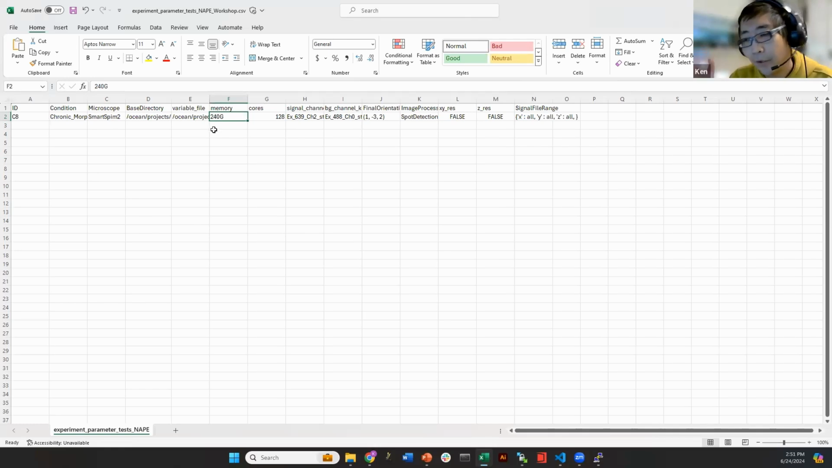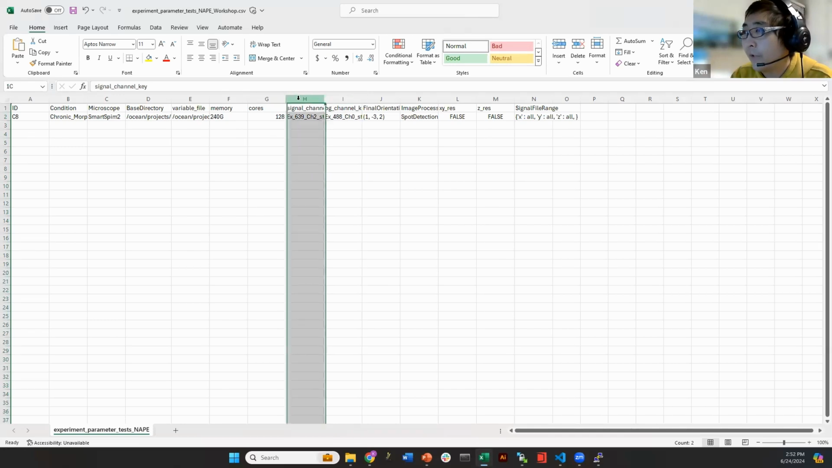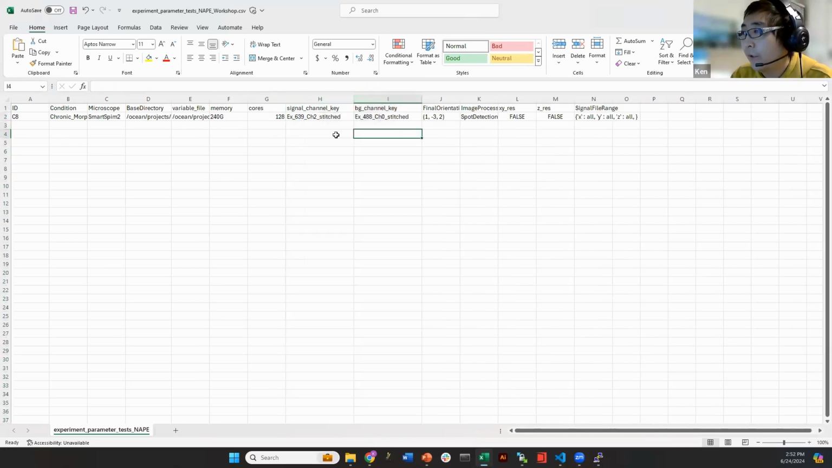If you are going to be requesting a regular memory node, use 240 gigabytes as memory and 128 as cores. The signal channel and the background channel specify which image channel will be used as the signal or the background. As we explained, the EX488 channel will be used as background, so I'm going to use that here. And the EX639, the far red channel, will be used as the signal, so I'm going to specify that here.